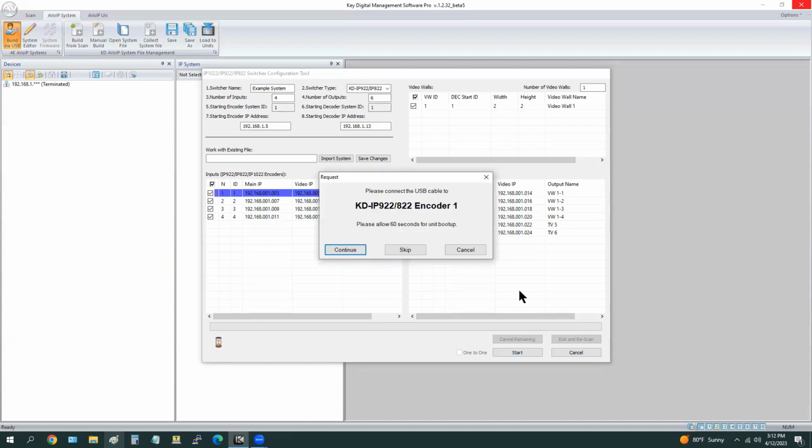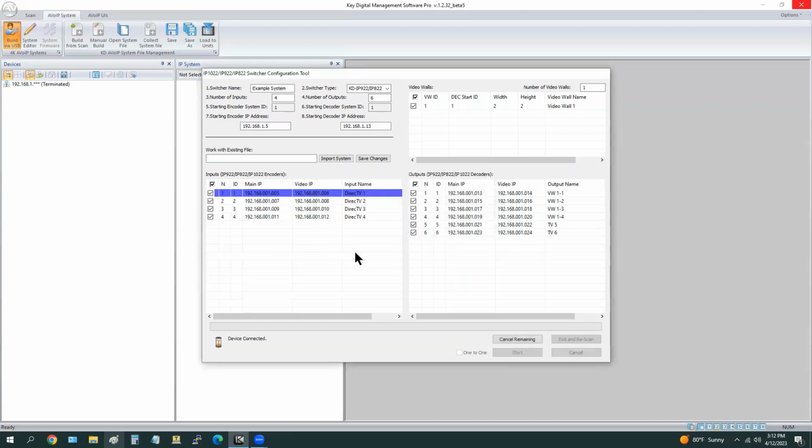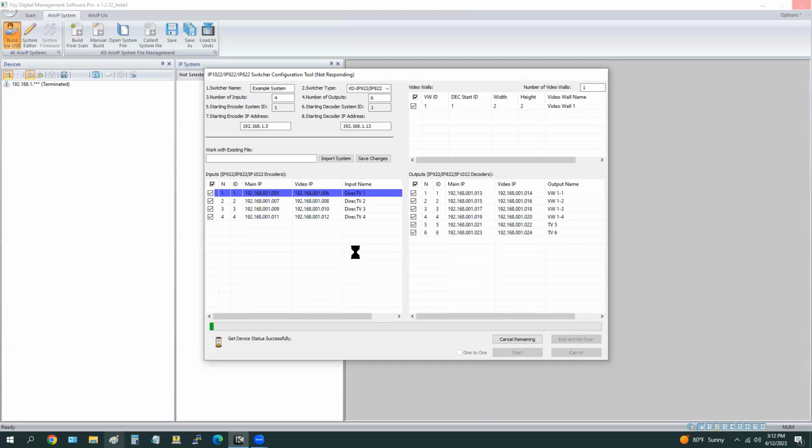Follow the instructions and connect encoder 1 with USB. If you're just powering up the unit, allow 1 minute for boot up. Press Continue, and we see from the text beneath the progress bar that KDMS collects settings, writes the new settings, and then loads the system file into the unit so it knows its place within the system.